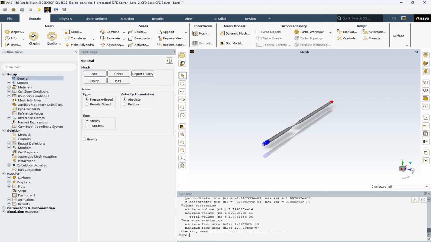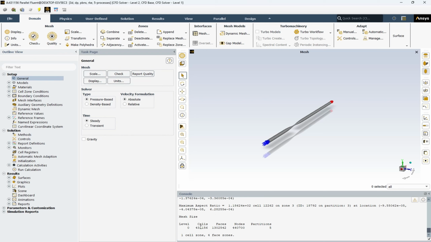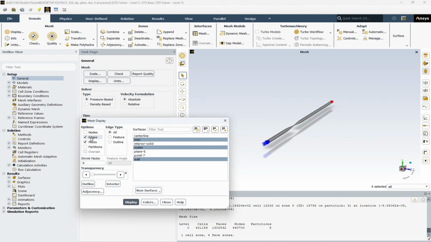Make sure that the minimum volume is not a negative value. Also, you can report the quality of your elements, which we talked about in the ANSYS Meshing software. In the mesh size, here the total number of cells are visible. And also we can take a look at the surface elements by enabling the edges.